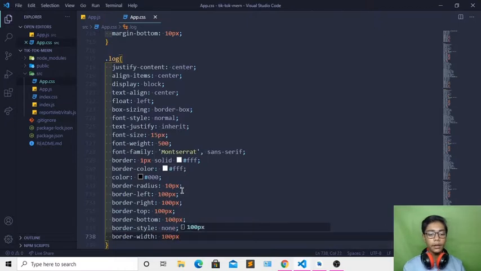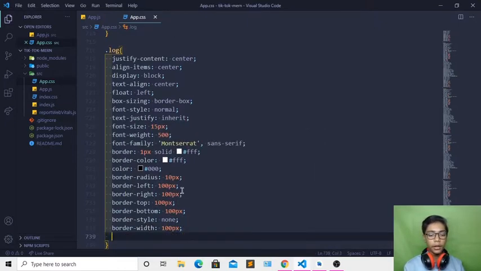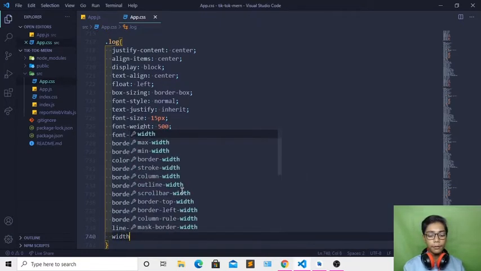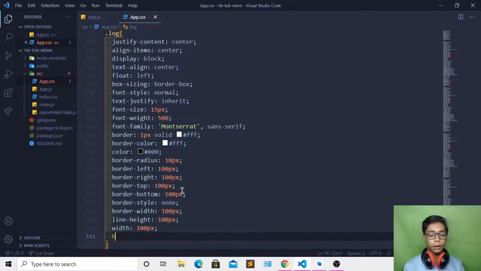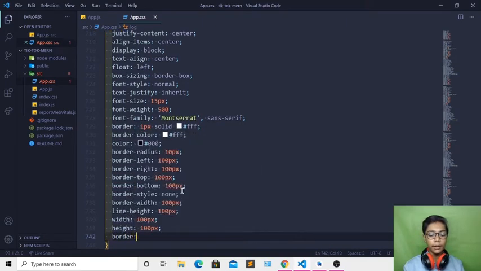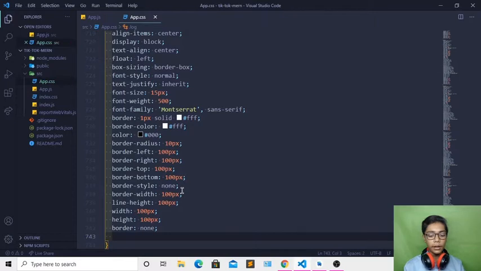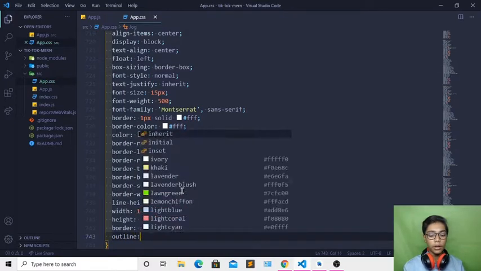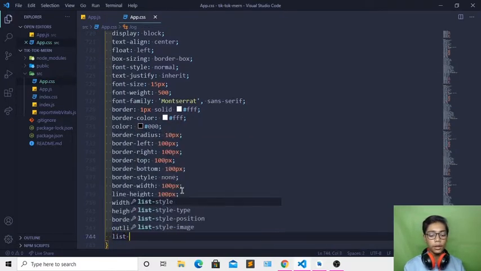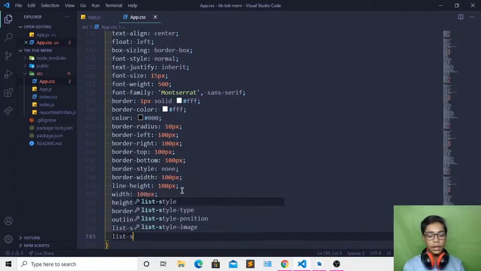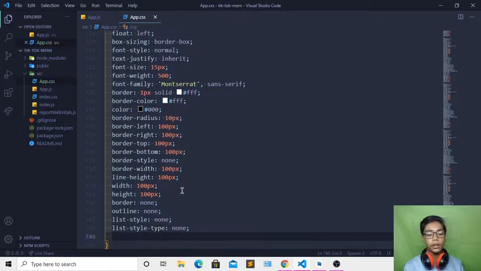Then write another thing, line-height, which should be 100 pixel. Then width 100 pixel, and height, which should be 100 pixel. Now I'll define border none, then outline none. Then create another tag, list-style none, and list-style-type none.